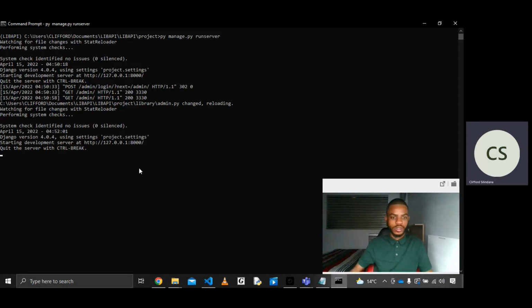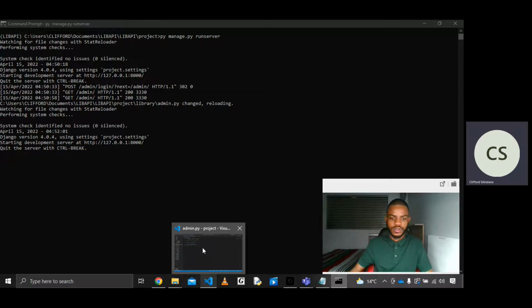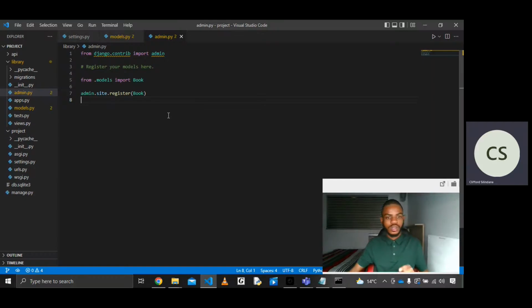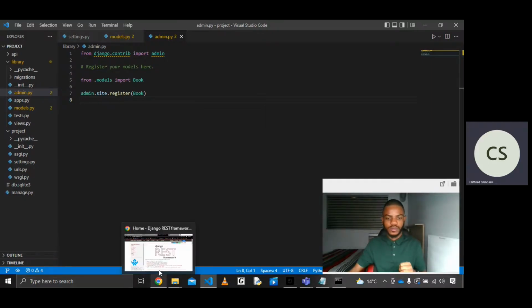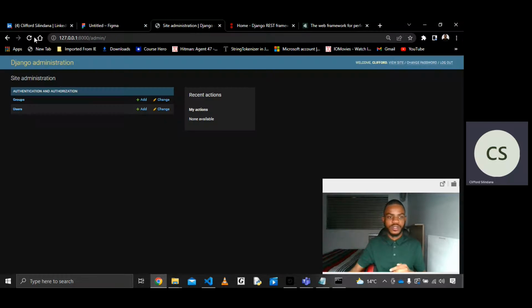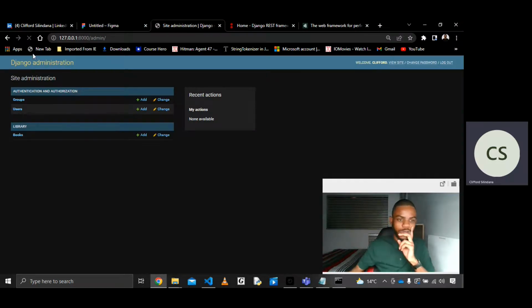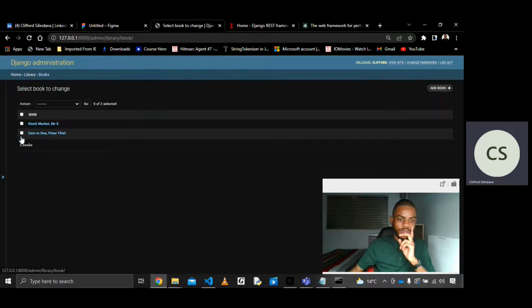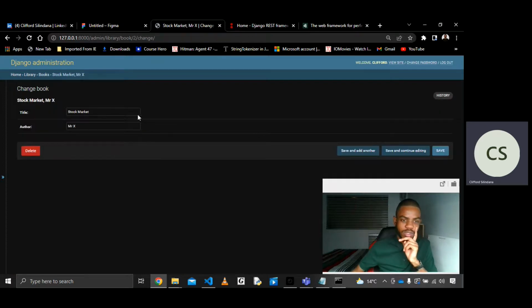So just to come back to the app itself. I have my server running now and have registered my book. I'm just going to give it a quick refresh and I should see my book. So here are my books. They're showing up now: Stock Market by Mr. X and Zero to One by Peter Thiel. And I'll go in there and you can perform different operations on your database using the admin interface.